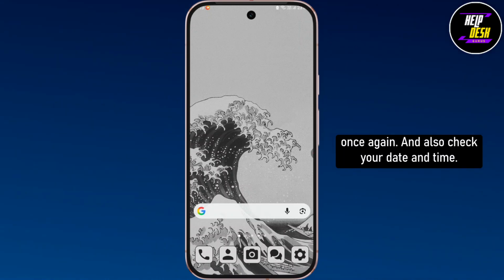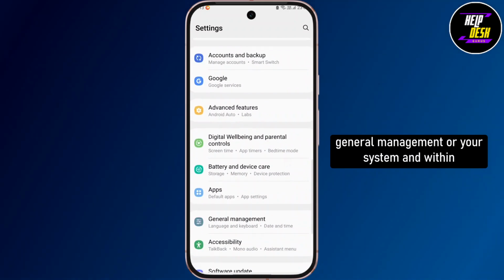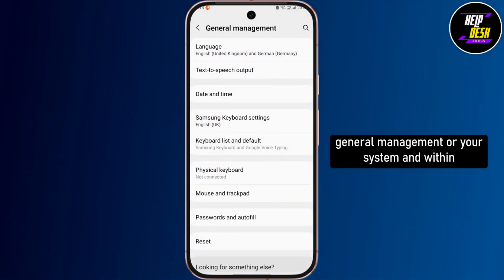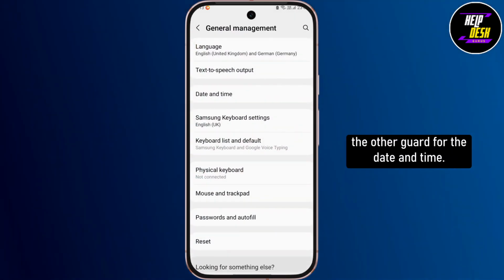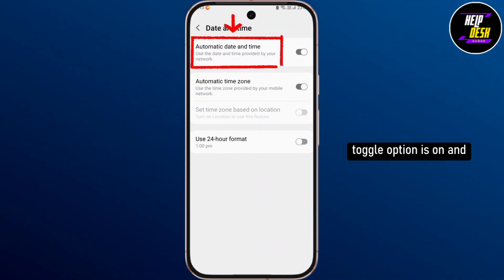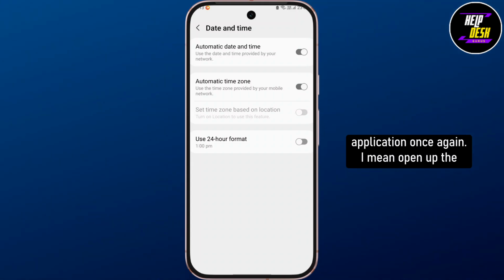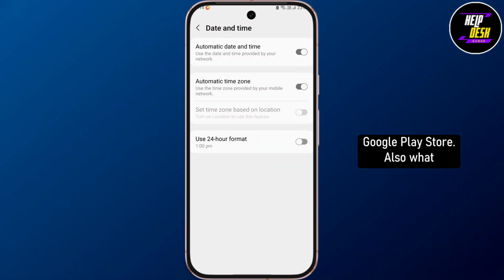And also check your date and time. Go to settings for that. And within settings, go to general management or your system. And within there, look out for the date and time and ensure the automatic date and time toggle option is on, and you can try accessing the application once again. Open up the Google Play Store.